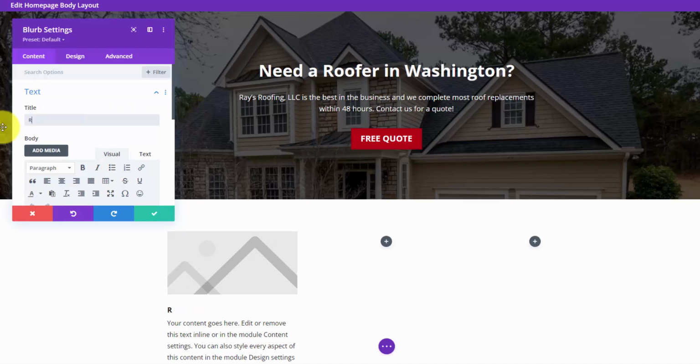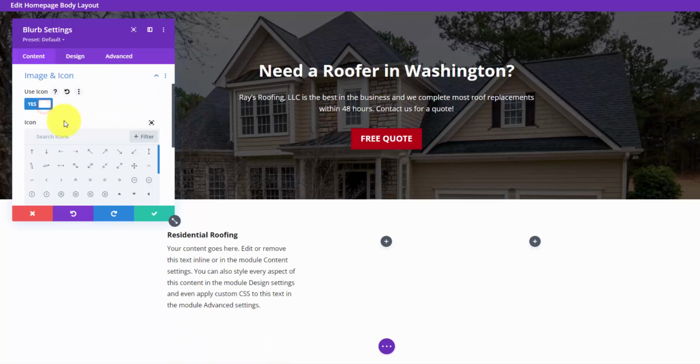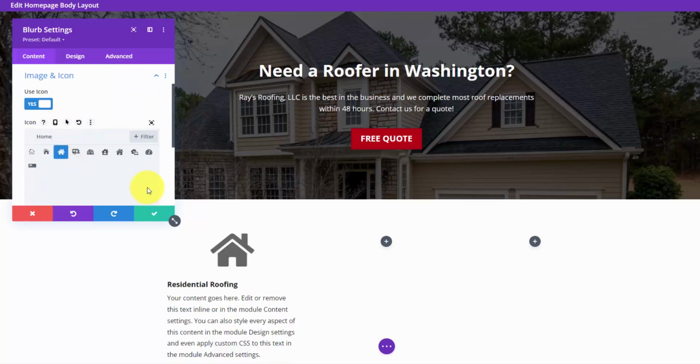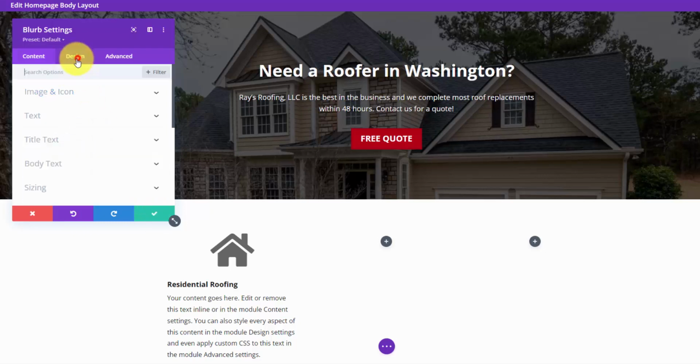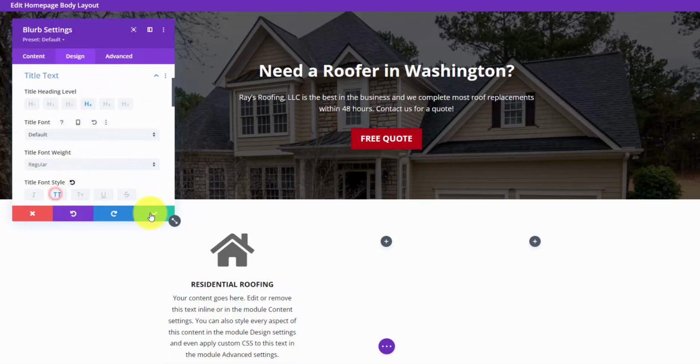And for this title, I'll put residential roofing. And if I go down, I will be able to select the icon instead of the image. And for this, I'll search out home. And for these blurbs, I'm going to center them. So let's go over to the design. We'll go into the text to center it. And then within the heading text, the title text here, I'm going to make it uppercase. So that looks good to me.